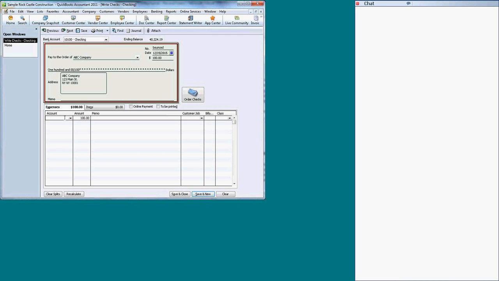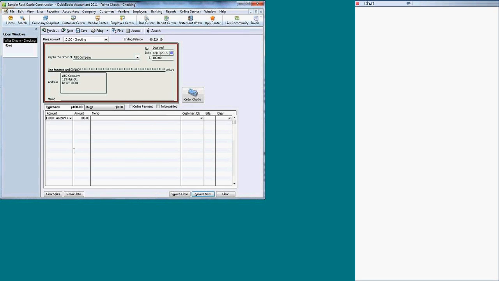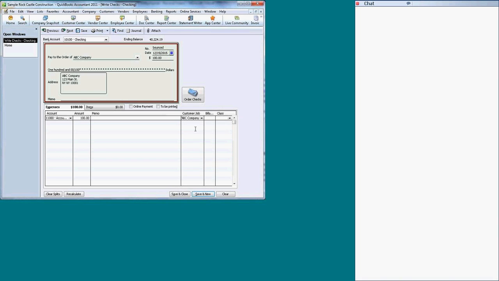And then scroll down all the way to the account. By account, you will enter accounts receivable. It's more towards the top. Select accounts receivable, very important. Under customer and job, you will select the customer again. And then you click Save and Close.